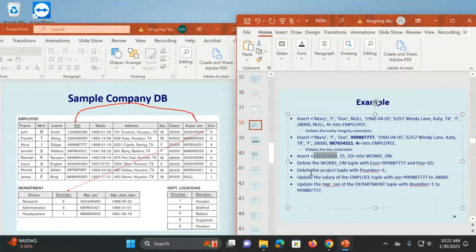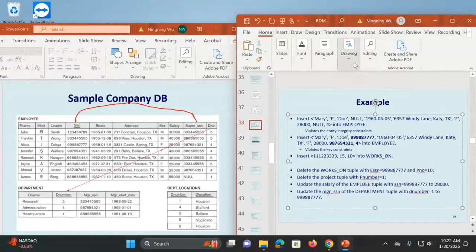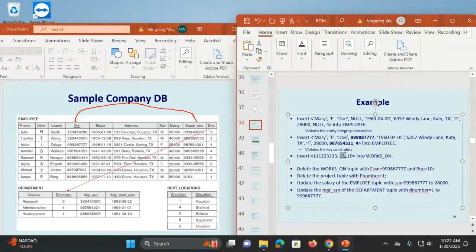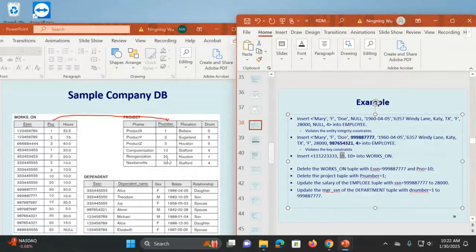Unfortunately, there's no employee who has this SSN. So this means that it violates the foreign key constraint, okay? And if you want, you can also examine if 15 is a valid project number. I think here it's not. So that means we violate the foreign key constraint twice, on both the SSN and the PNO. Okay, so both are invalid values.